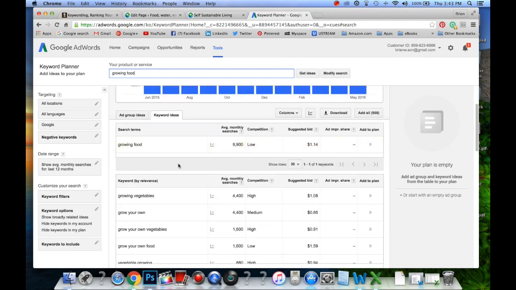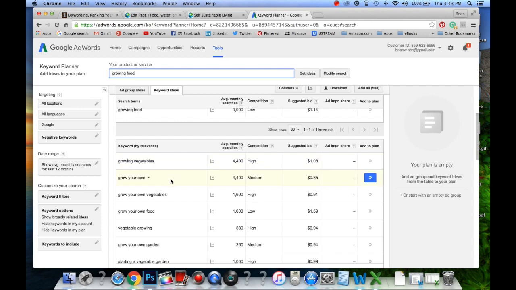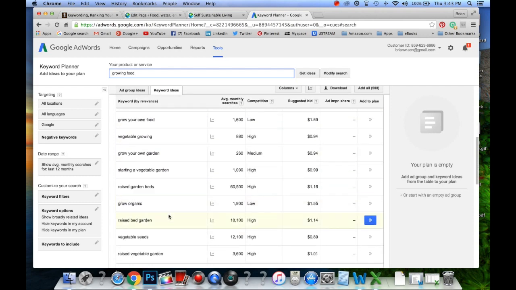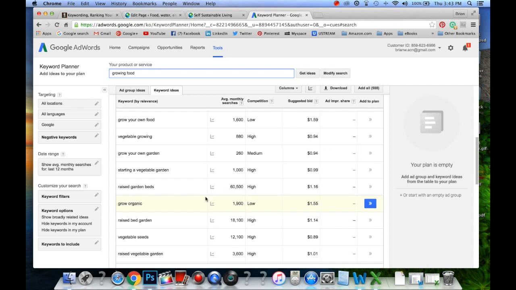Now as you can see, 9,900 searches a month, competition's low, and you can see a whole bunch of other keywords that it's suggesting. It kind of makes me sad because I can see here with self-sustainable living how low people's priorities are. But like I said, it's fine with me because that just means I'm ahead of the game, because when economics get worse and people realize they're going to need to grow their own food, especially within their own states and cities, this is going to blow up.